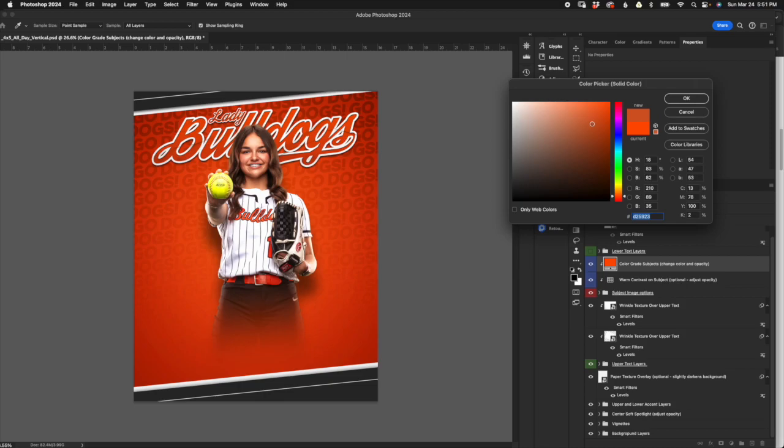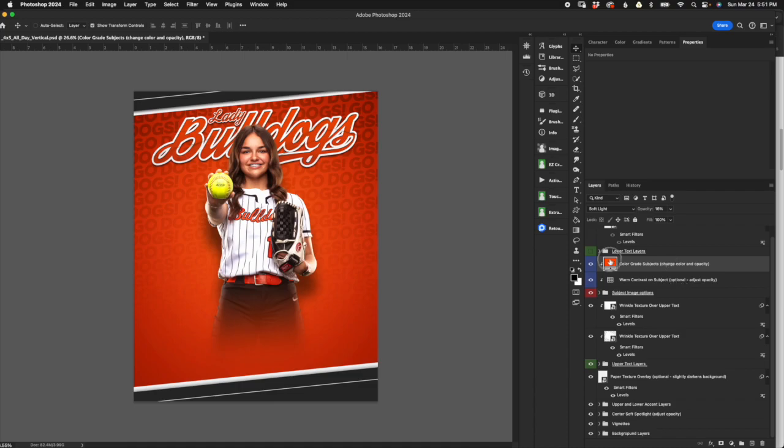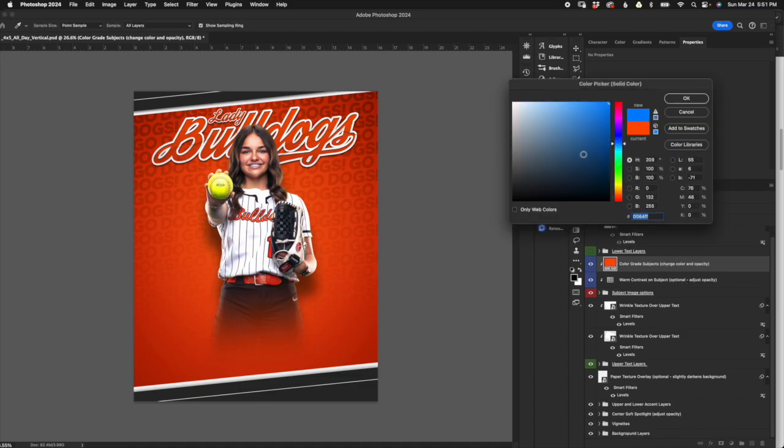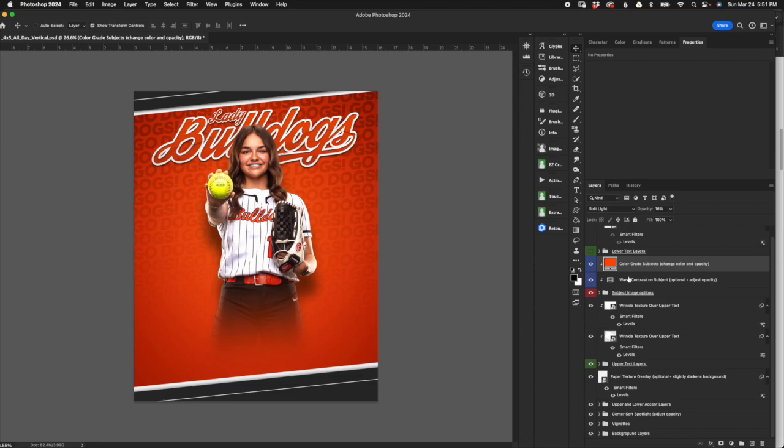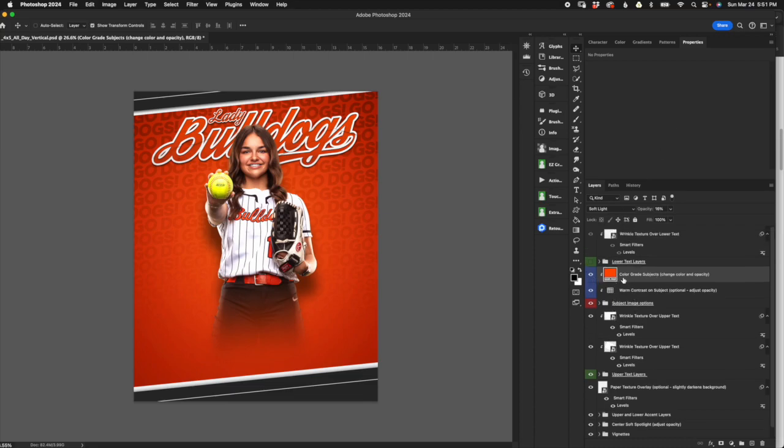You can see what it looks like by just moving it around. It's very subtle changes, but you can make it warm, or you can even make it cool if you were to come into the blues. Just another option which you can use or you can turn off. All right, getting towards the end.